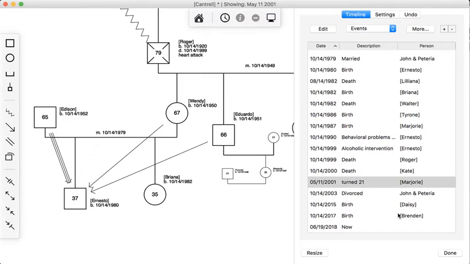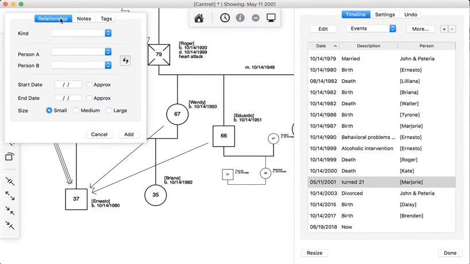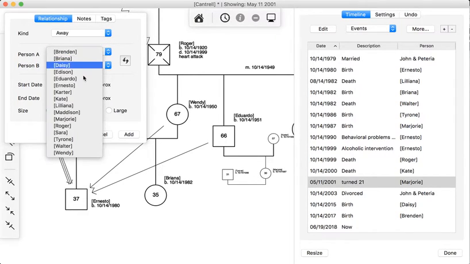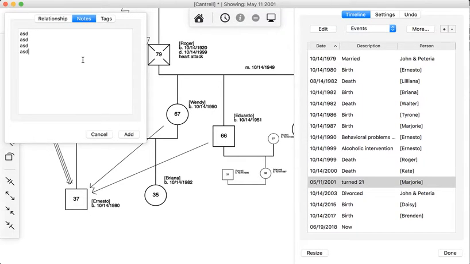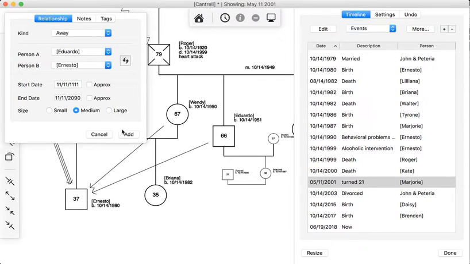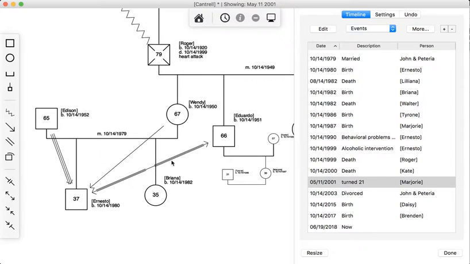Yeah, and then the same thing with adding emotional process symbols, or relationships, rather. You can set the client here. It's the kind, say there was an away move. It was between this person and this person. And then it's this big. Add in some notes. Set a tag. Check it. And add it. And then here you can see that the symbol was added there. I can undo it and redo it.